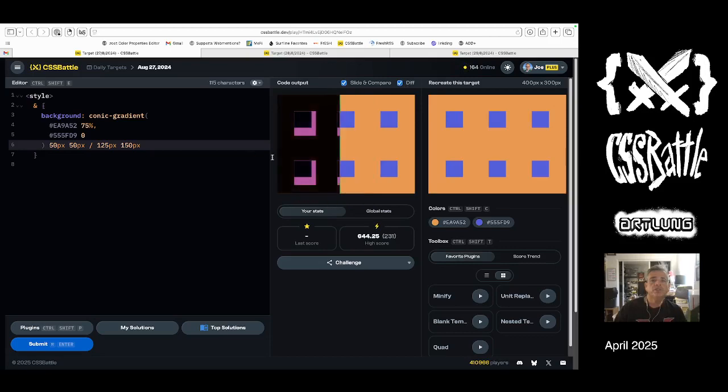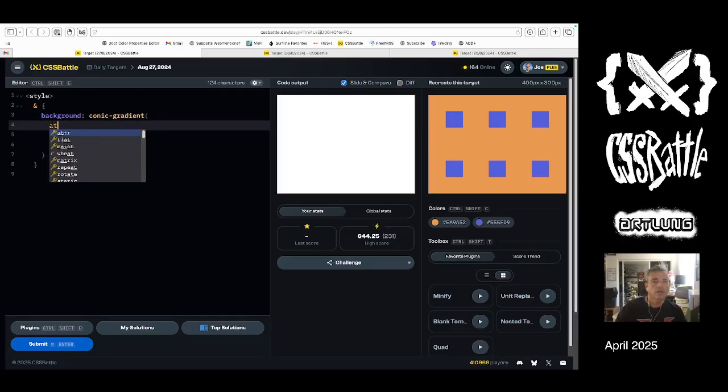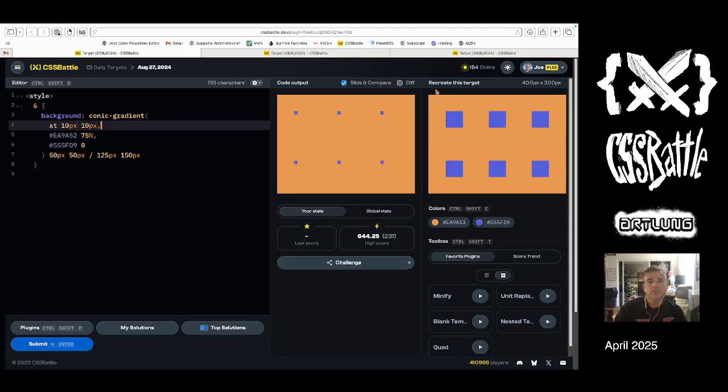And that completely consistent error means that I'm on the right track. But I need to change the center of the conic gradient, which I do by setting an at. So now I have little tiny ones, but the same size tile, and I just need to keep doing that. 40, how about 40? And then how about 50? And that's it.